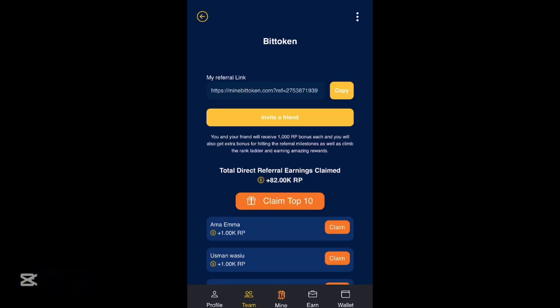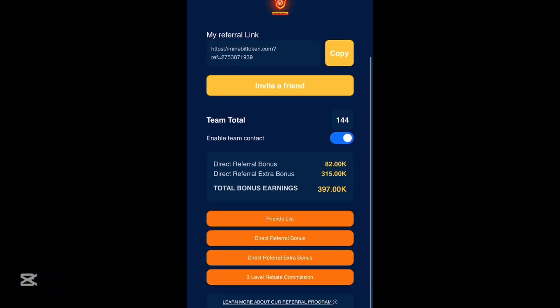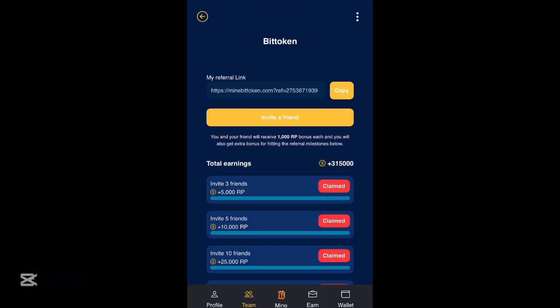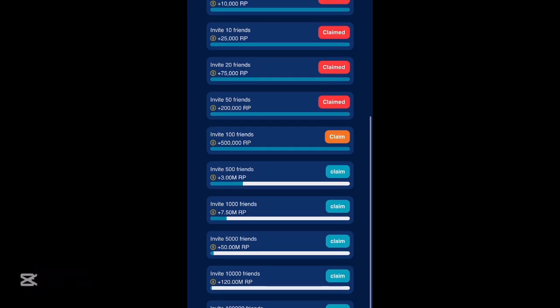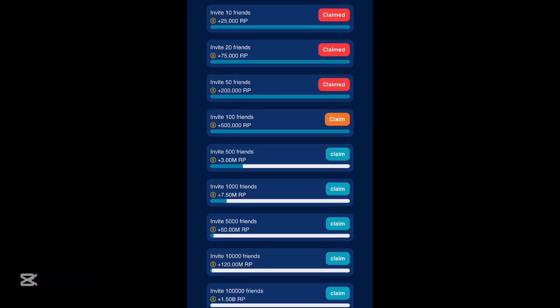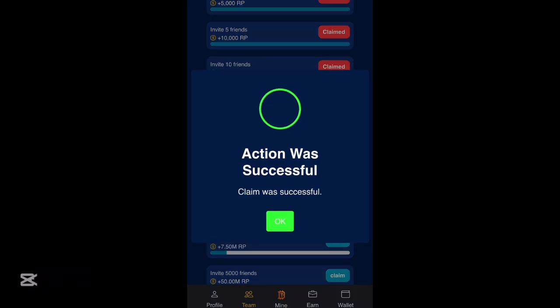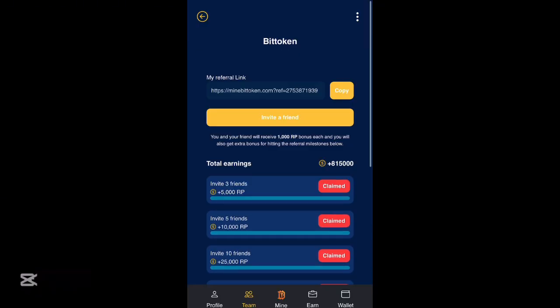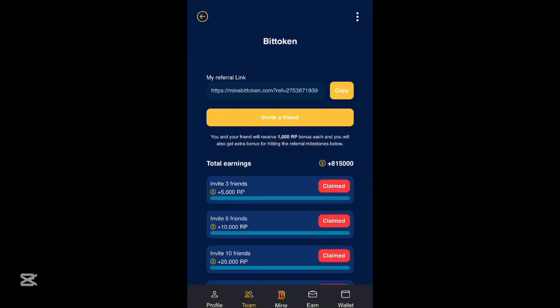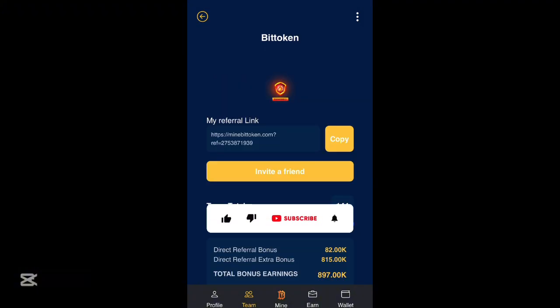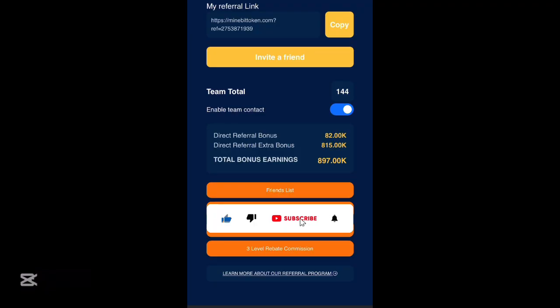Now when you go back, you can come down to the direct referral extra bonus. You're going to be seeing that you still have some bonuses to claim right here. You can go ahead to start claiming them one after the other. Right here you can see that I can claim this. What you actually do on this platform is mining, but you get more bonuses when you refer individuals to this platform. To come right here, you just have to come down to team, and you're going to be seeing the referrals you've invited to this platform and the bonuses attached to it.